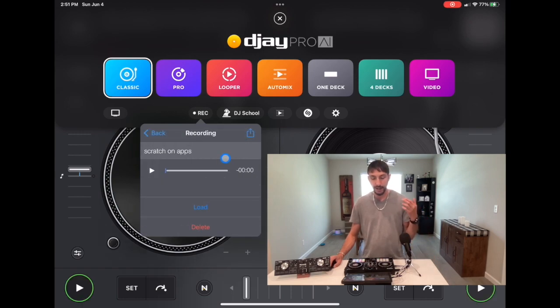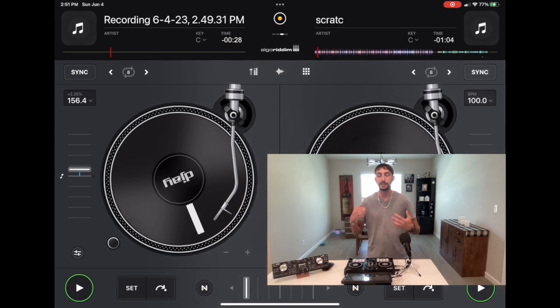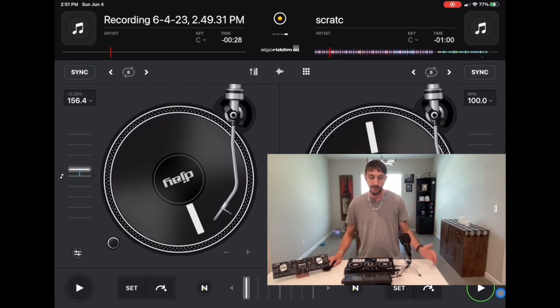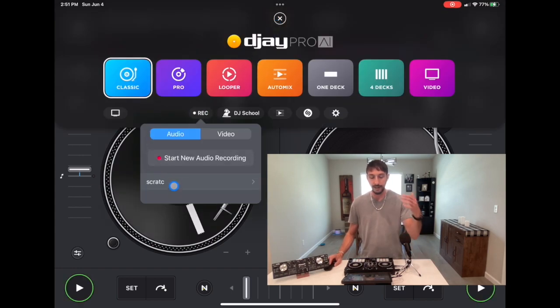And then you could change the name by just clicking on it. You could change the name to whatever you want it to be, and then you can load it up into a deck. So it's a little bit weird. It doesn't actually save it into your playlist. In order to find these recordings, you're going to have to go to the actual recording section like that, and then you could load it in.